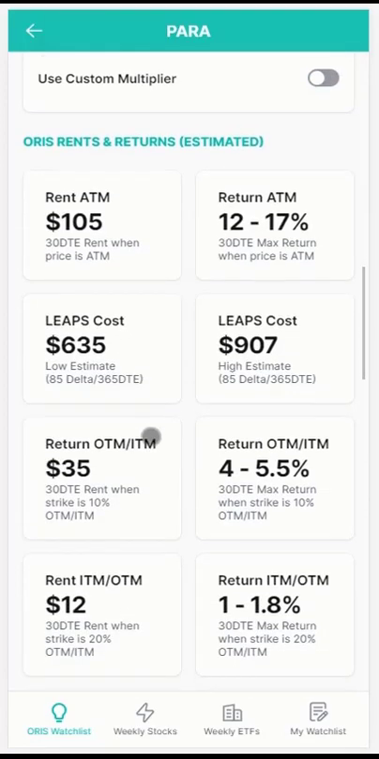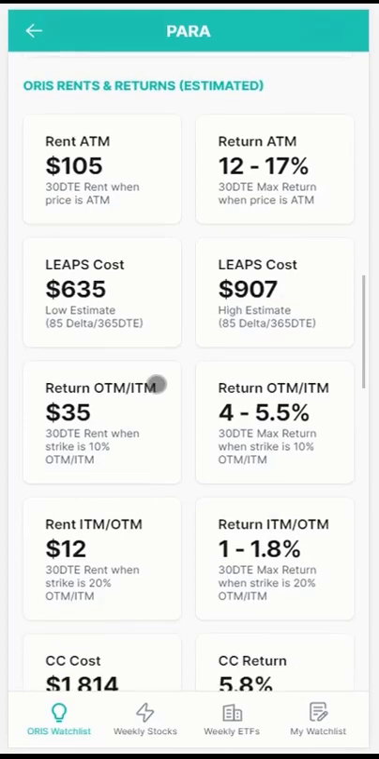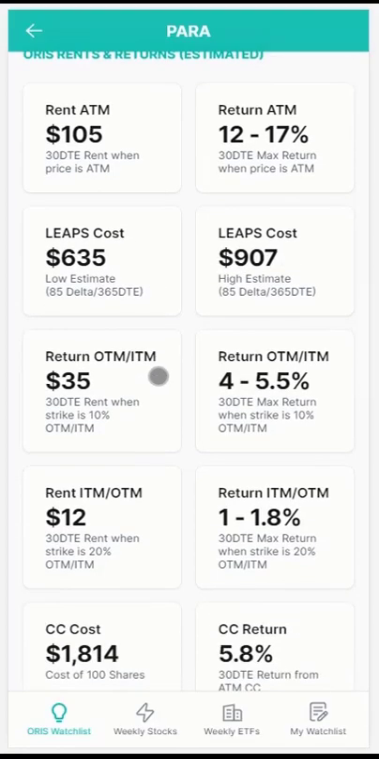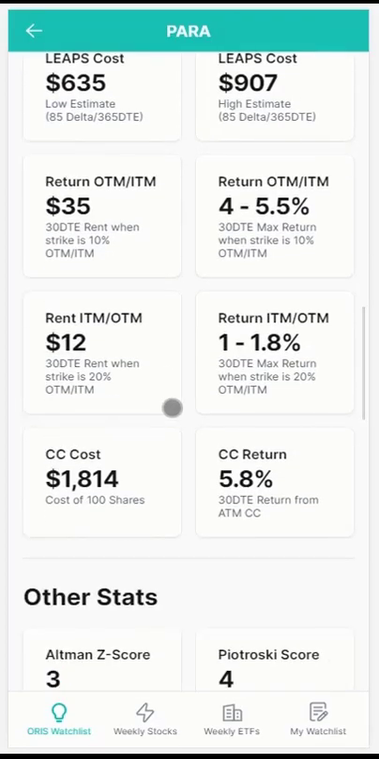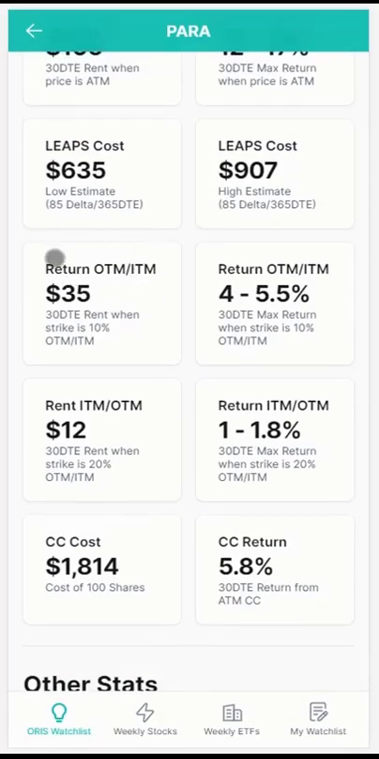Now, you can see here the leaps cost. We're doing a low and a high leaps cost estimate. That's why you have this range of returns, depending on how much you could buy that leap for. It's a little bit hard to estimate what the cost of your 12-month leap, deep in the money, 85 delta, would cost, but we try to do a good job of capturing it within this range. A lot of it has to do with how volatile the stock is. And then we also provide an estimated, this is a typo, I'll have to fix this. This should say rent here.